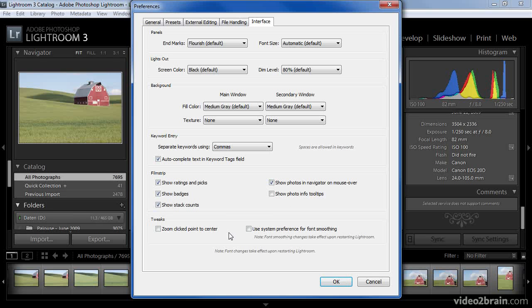Finally, we have the tweaks section. The first checkbox determines the behavior of the zoom tool. In other words, if you click with the zoom tool on an image, do you want the image to simply zoom without changing its position? Or do you want the image to zoom and change the position so that the point you clicked on becomes the center of your view? This is purely a matter of personal preference.